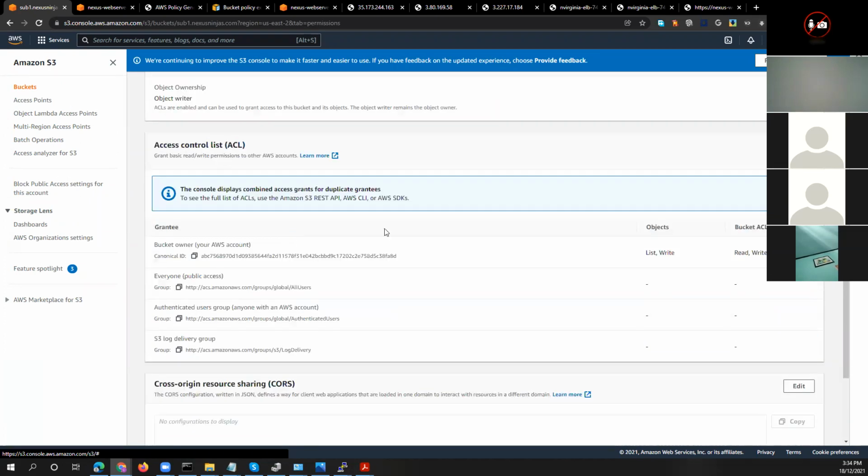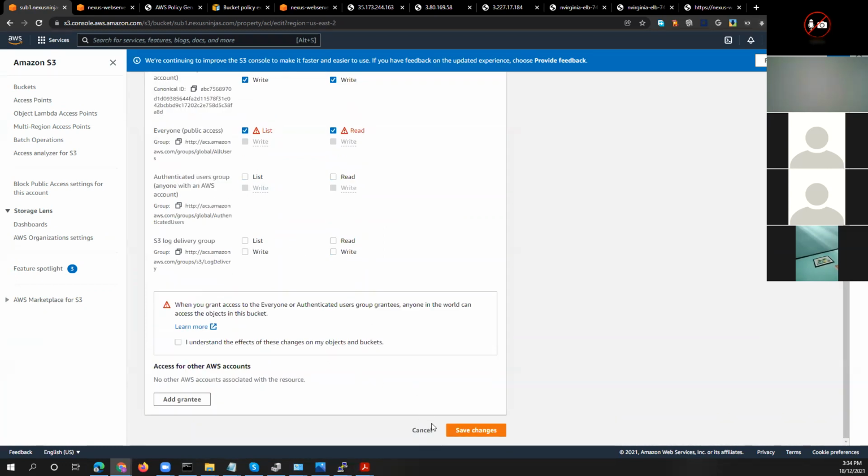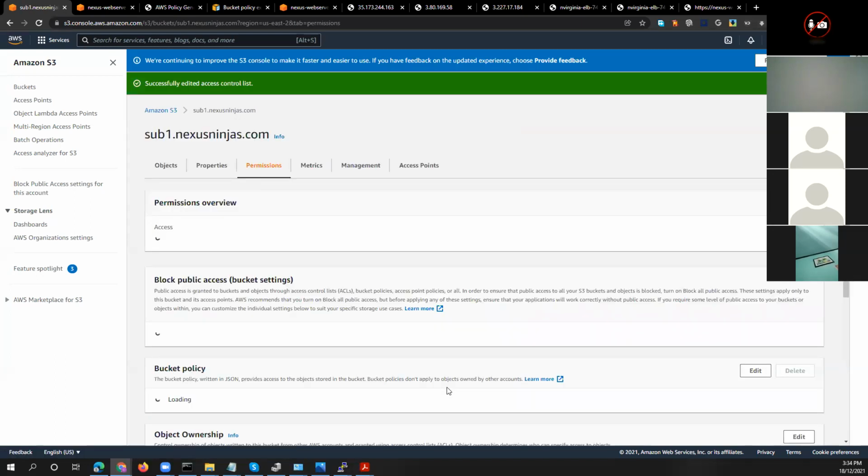Ownership, ACL. So, we want a public access. This is what I'm looking for, okay? List and read, but no modify and deletion. Okay? So, save changes.